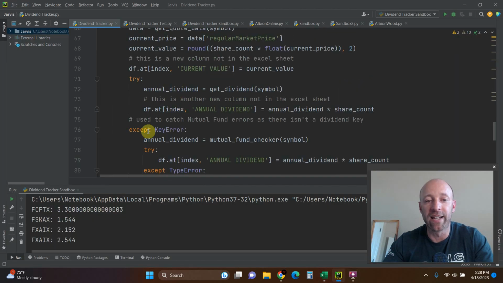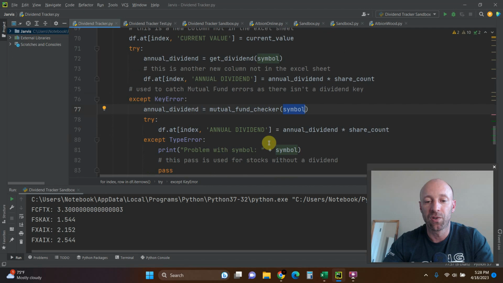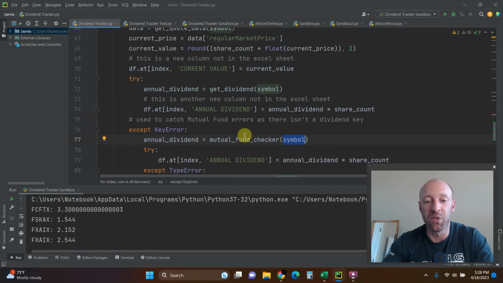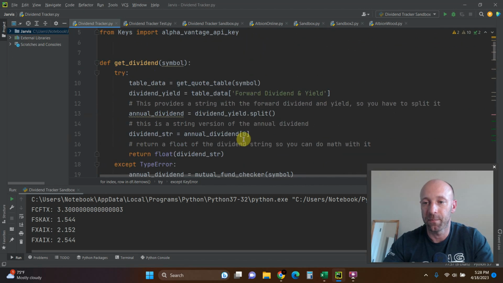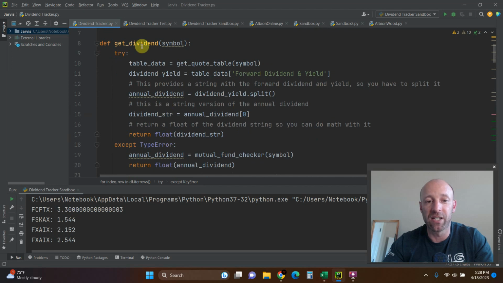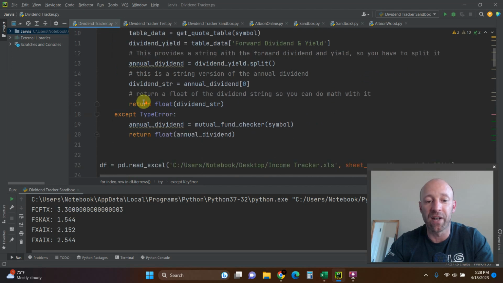So we would get a key error that said there is no annual dividend in our get dividend function. So now instead of saying just pass, now we pass it to a new function. So the annual dividend equals the mutual fund checker, and we'll pass it the symbol. So what is that? What is the mutual fund checker? The mutual fund checker is just the same thing we went over now.